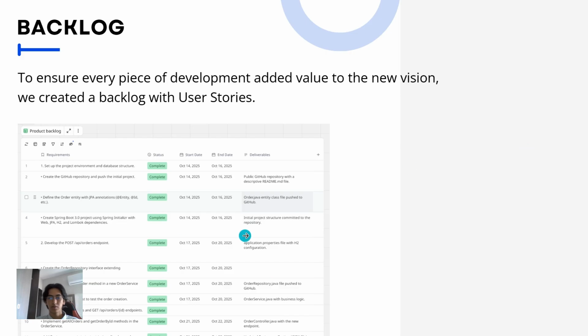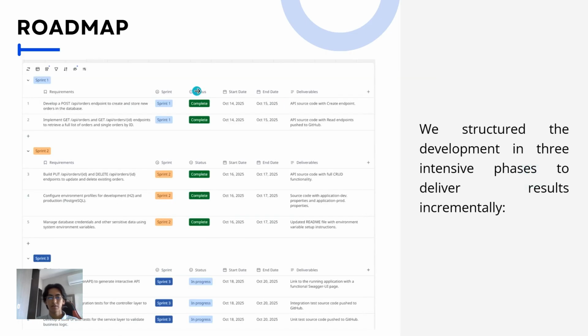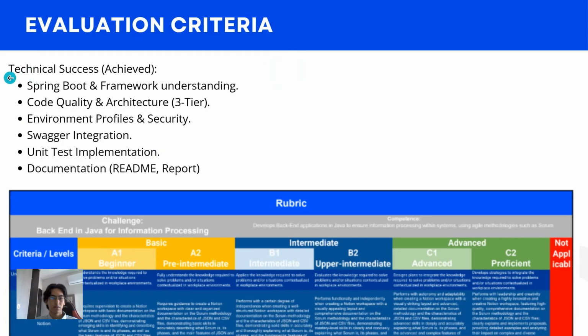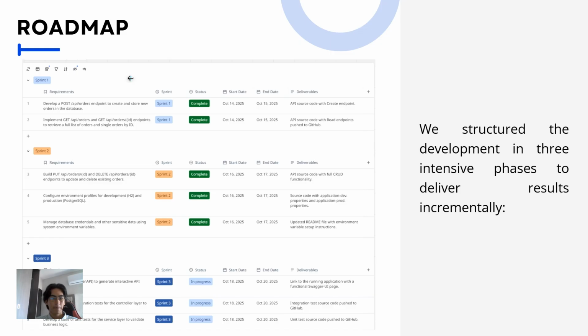With these user stories, we can create a roadmap of the project. We structure the development in three intensive phases to deliver results incrementally. Okay, we have sprint number one, which is the investigation of the technologies to use for the project, and in this case, we create the endpoints. That is the CRUD.